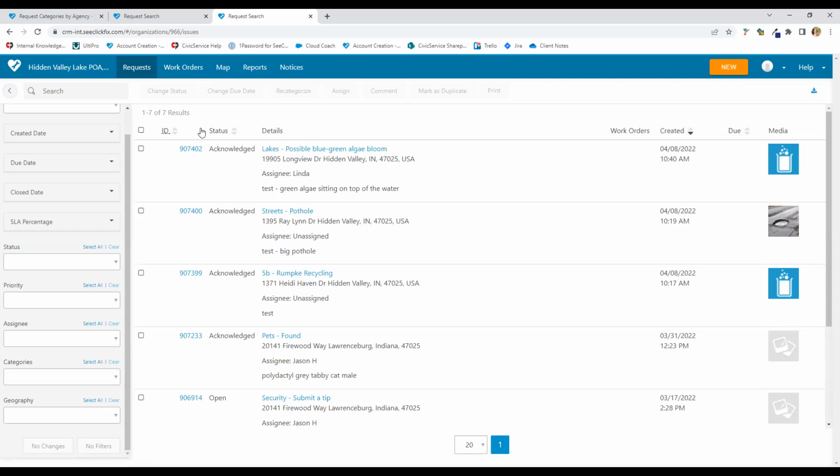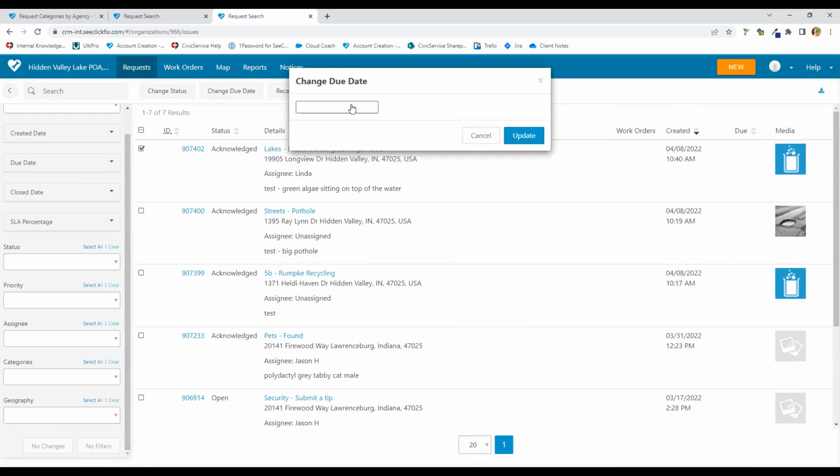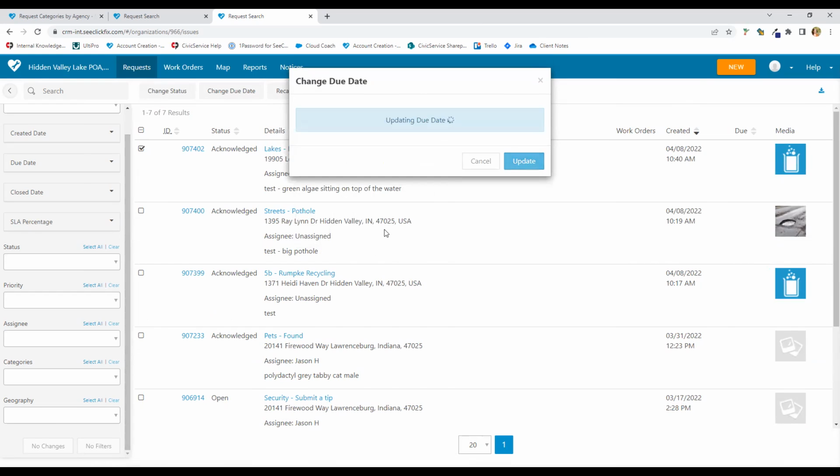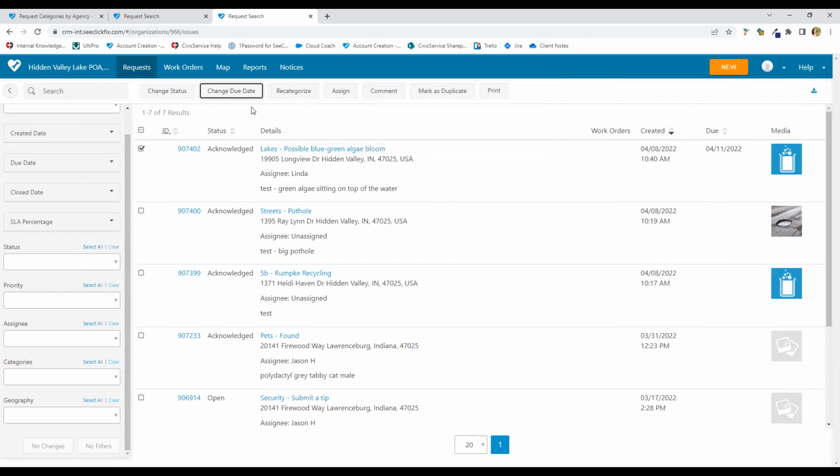So we went over changing the status, and we can see all of those changed to acknowledged from the open status. We can also add a due date. Here's our due date column right here. I'm just going to go in and look at this because we want to get this one taken care of. We don't want any dogs trying to swim in this lake and getting algae poisoning or anything. So we'll change this and say that we want it taken care of by Monday. When I click that, it changes the due date right here in the system.